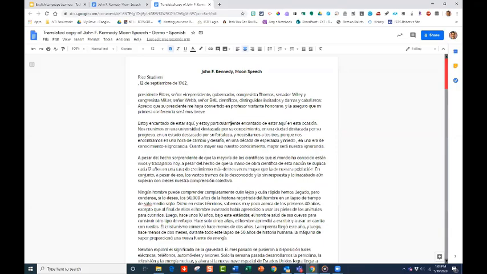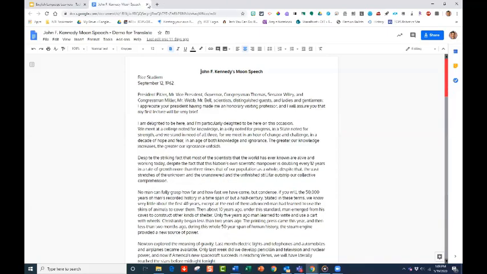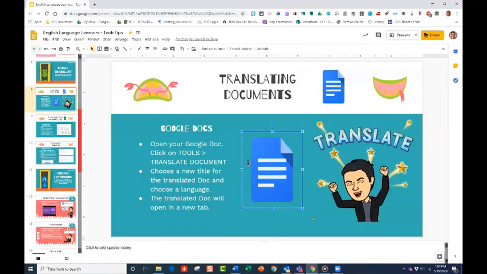However, since I'm a math teacher, this would be a great tool for me to try to get students to be able to communicate a little bit better with me if I don't know how to communicate with them in Spanish or Japanese or Chinese or whatever the language is. So it's a great tool for you to use. All right, let's close that out and go back to our slide deck. So that was how you can translate a Google Doc.